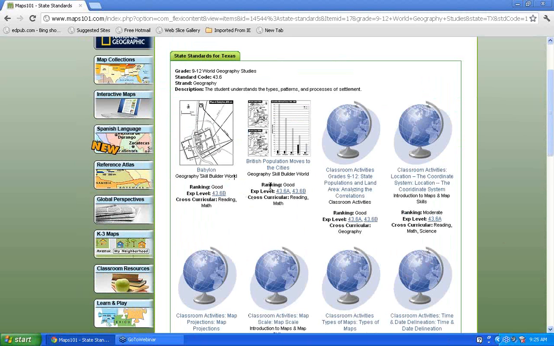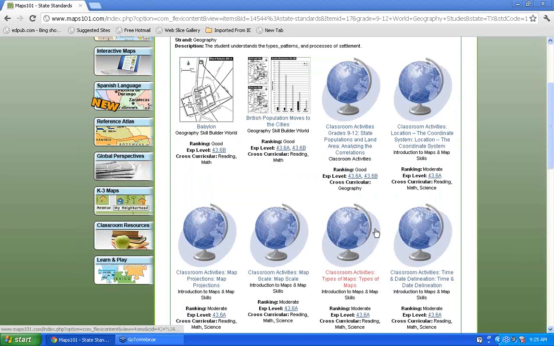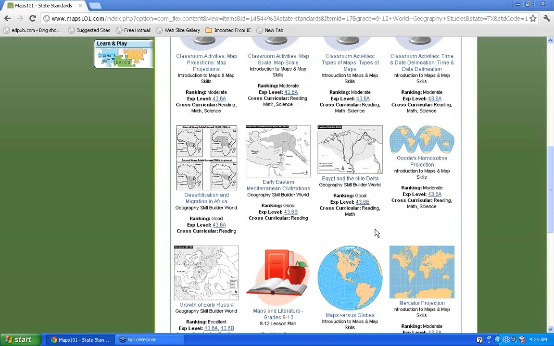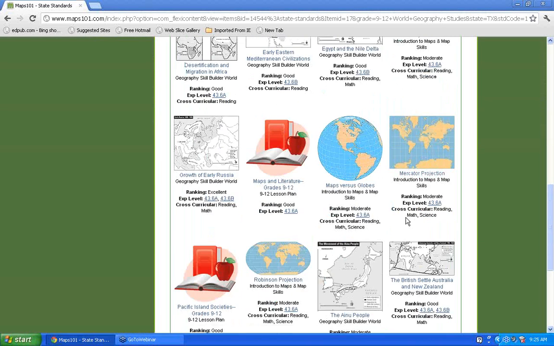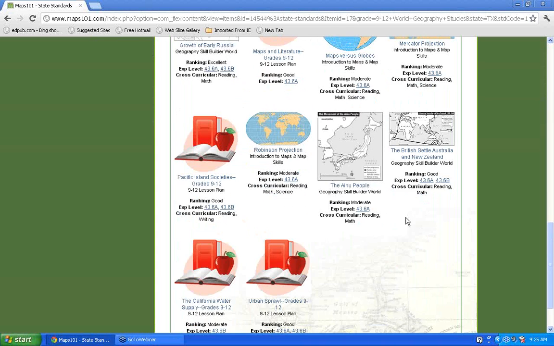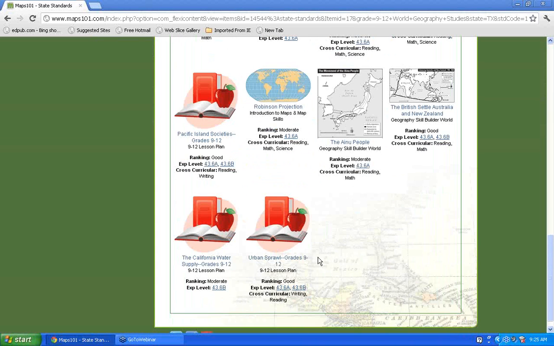And you can see here that we have several results returned. We have some geography skill builders. We have classroom activities. As you scroll down, we see that we have some introduction to maps and map projections, as well as some lesson plans. And I'm going to go ahead and show you the lesson plan for urban sprawl.